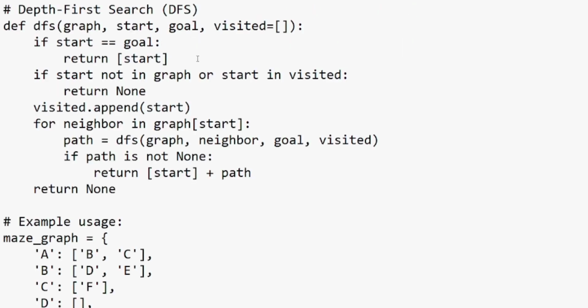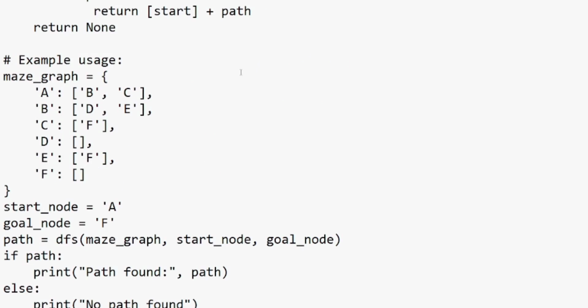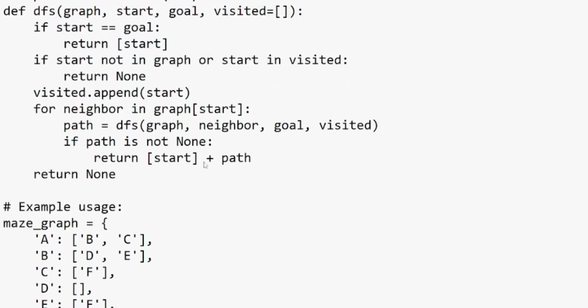Okay, here I am using depth first search in the uninformed search. What we are doing, we're having a maze. The maze has these nodes A, B, C, D, E, F. A has B and C internally, B has D and E, C has F, D has null, E has F, and F has null. What is the starting node? A. And what is the ending node? F. Now we have to find the path with depth first search.